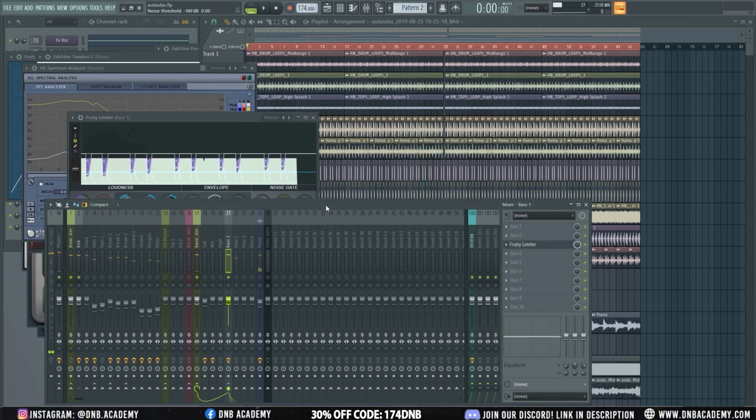I don't want to do it so aggressively that every time the kick hits, the sub really disappears, because then on the big sound system, when it's played really loud, it's not going to sound good.